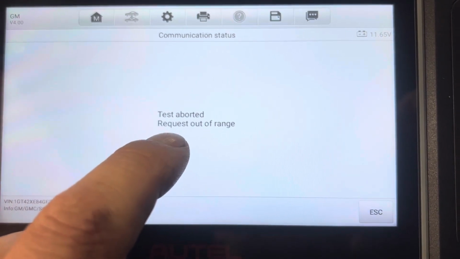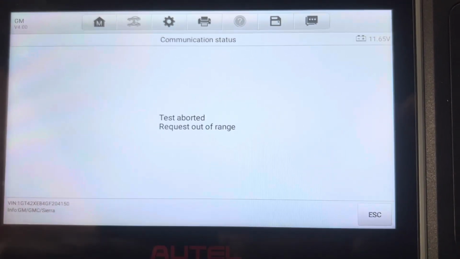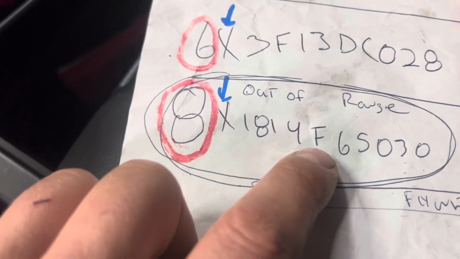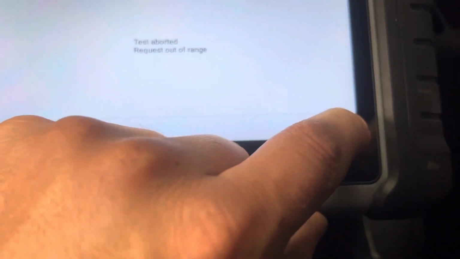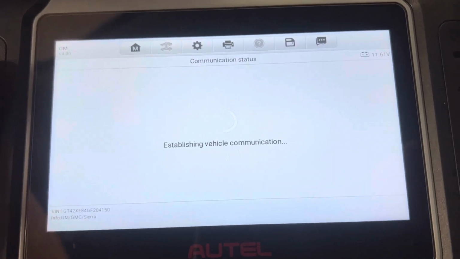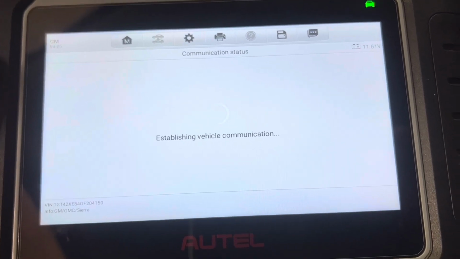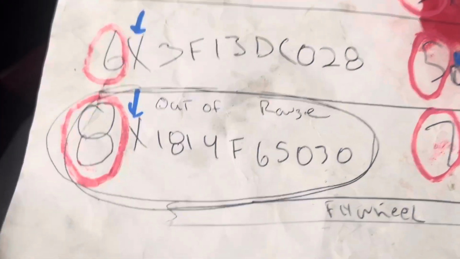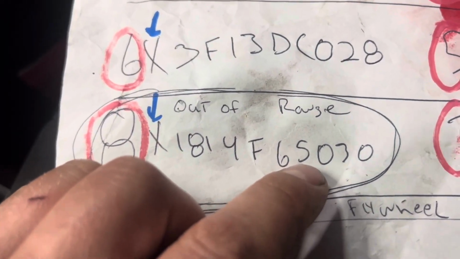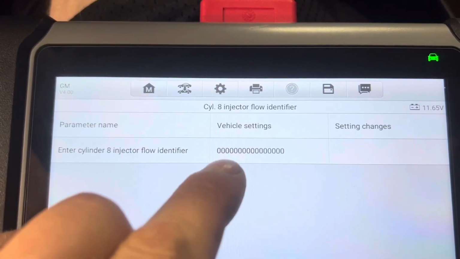It says test aborted, request out of range, which basically just means that this number with an F in it instead of an E is an unacceptable value. So you hit escape. Okay, now you can go back to injector 8 to try again. And like I said, this is where you got to think out of the box. Like, this 5 could be an S, the S could be a 5, this F could be an E. So when you type it in wrong, this is what happens.